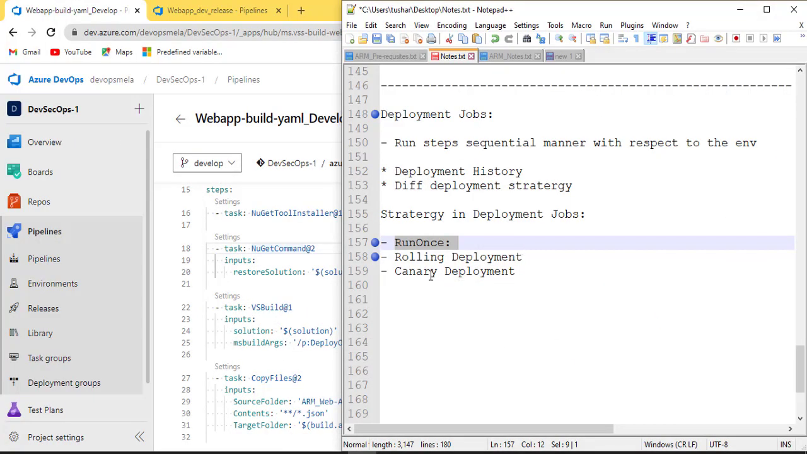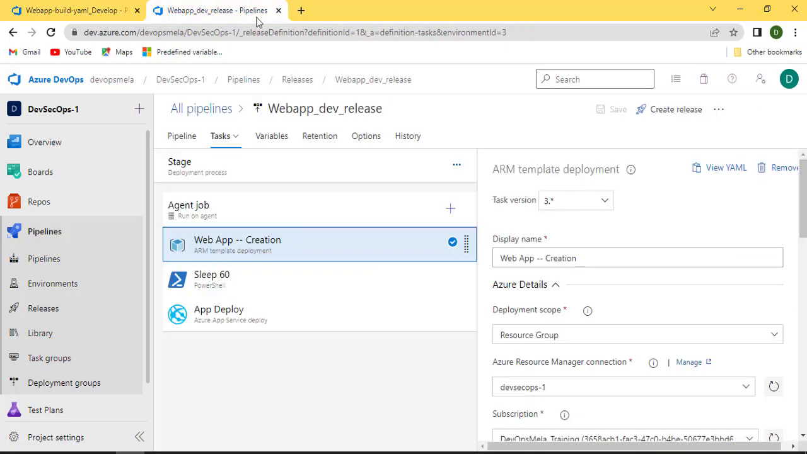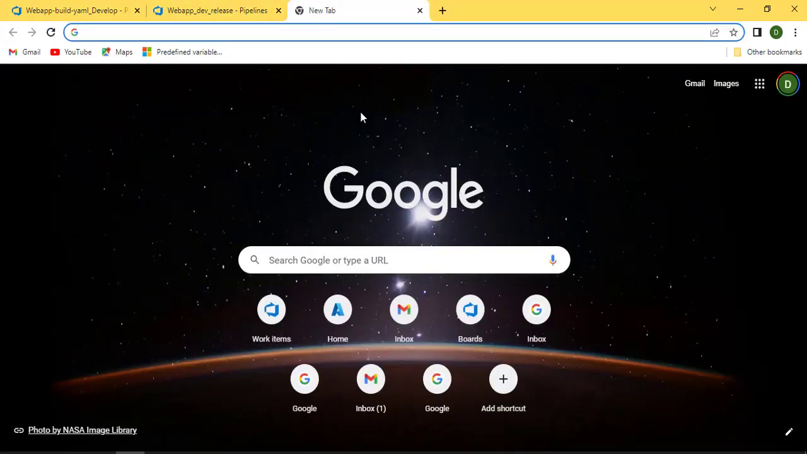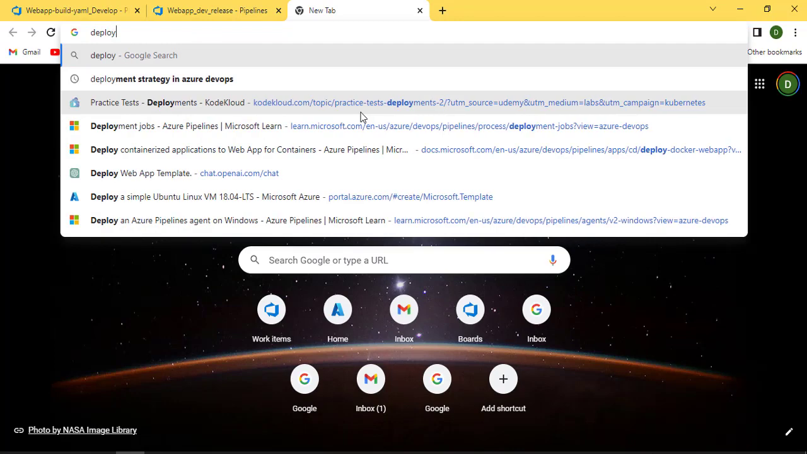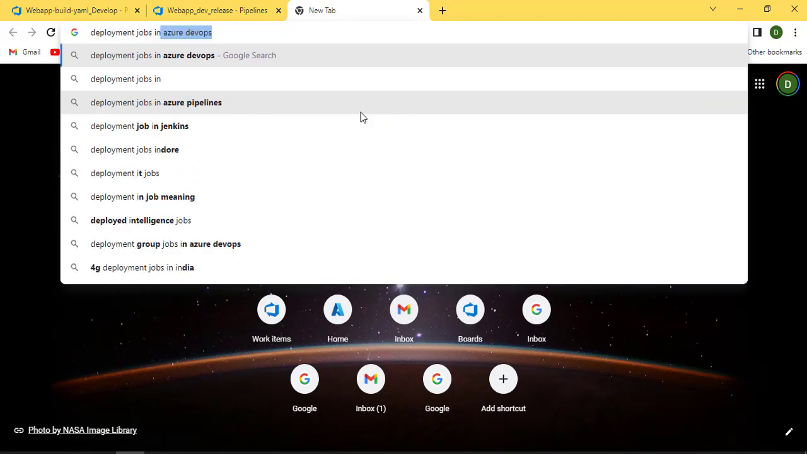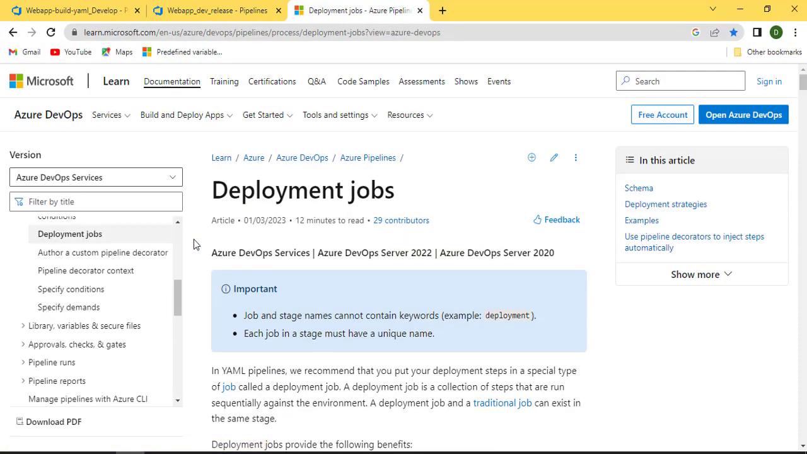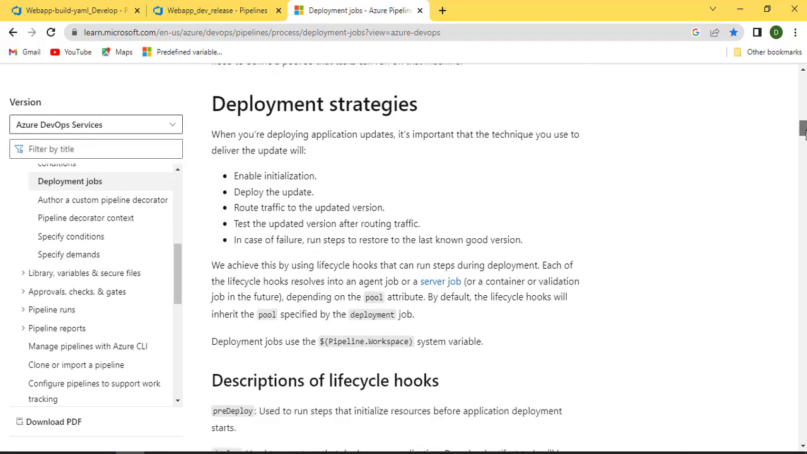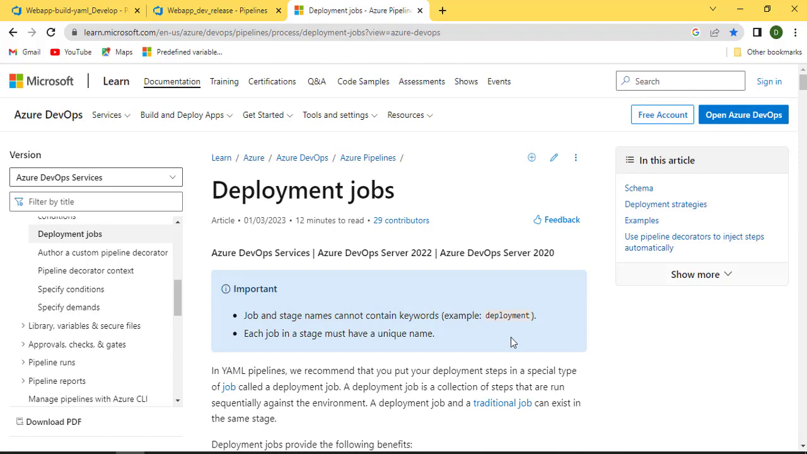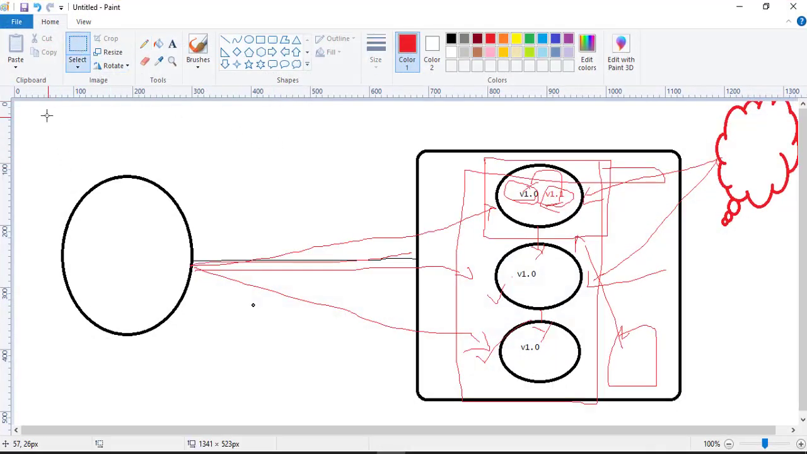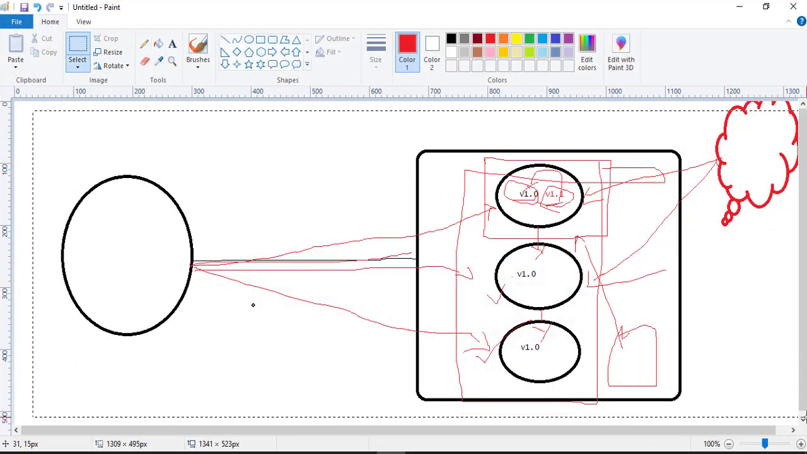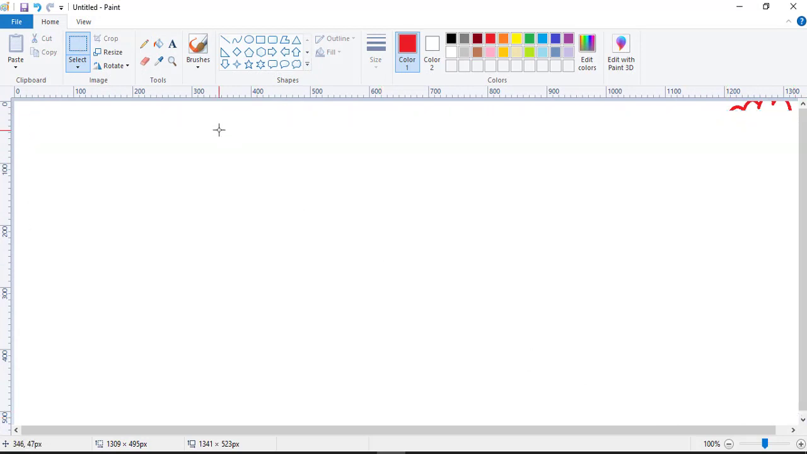Now where do you get this documentation? I can go on Google and look for deployment jobs in Azure DevOps. So I have this question: I don't know if blue green is one of the deployment strategies. Is that another deployment strategy? Blue green is a deployment strategy, a very common strategy. I'll show you what exactly the blue green strategy is all about.